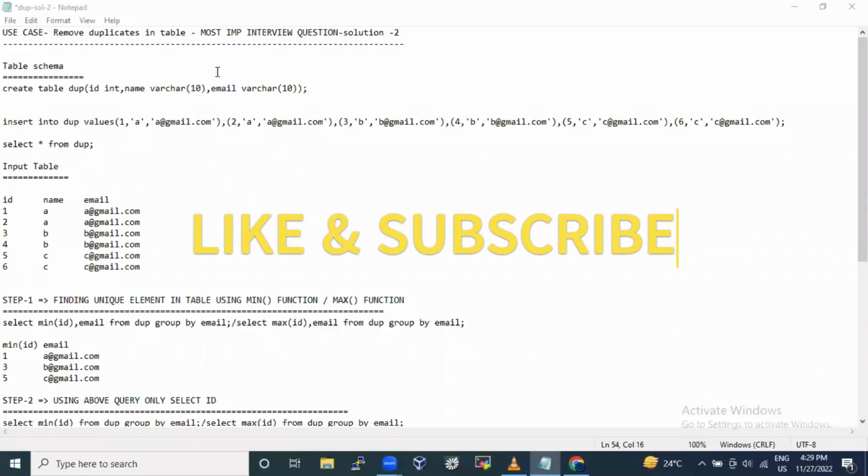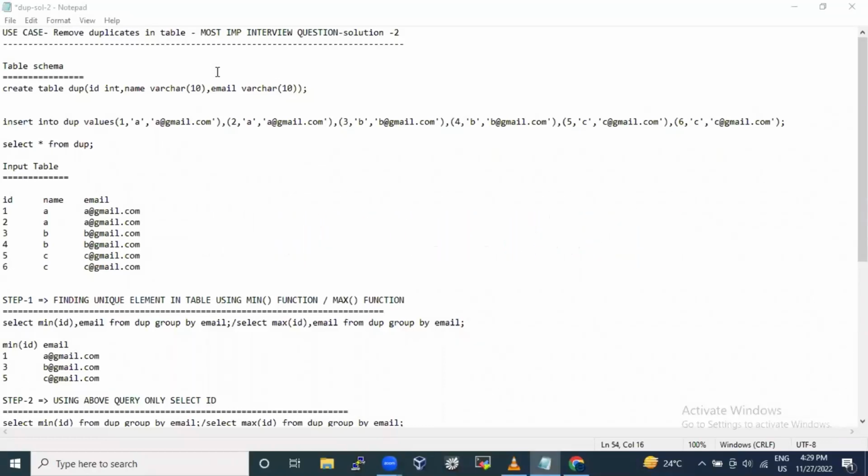Hey guys, this is Data Gyan, and today I have come up with a second solution for removing duplicates in a table. As I uploaded the first video, there were many people who communicated with me and mentioned in comments as well: is there any simpler way instead of using window functions? Can we do that in some other possible way?